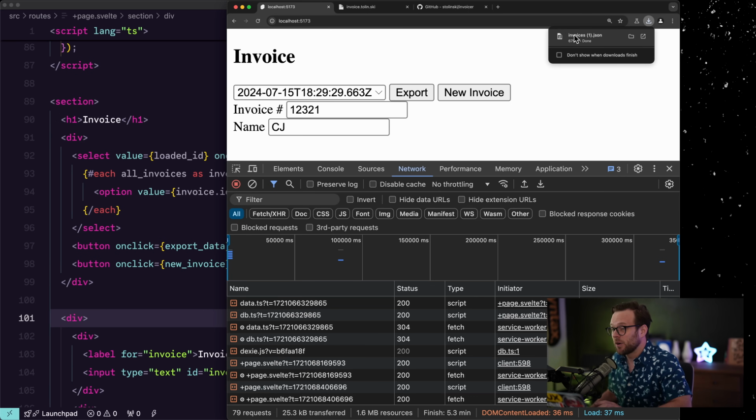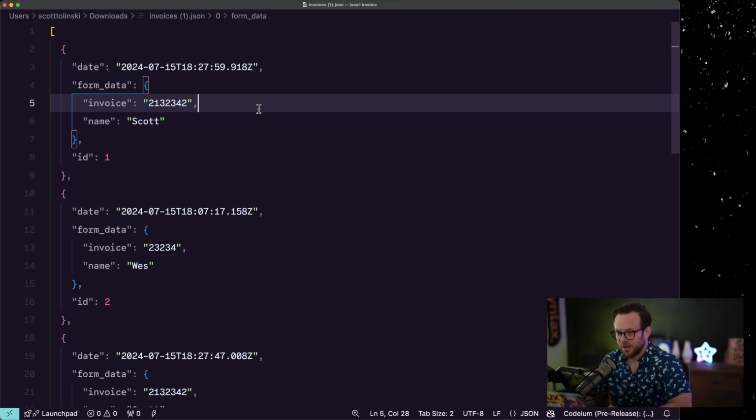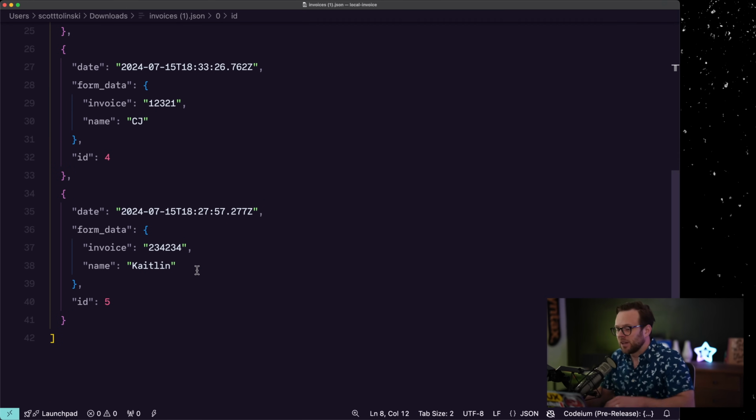Now, before I conclude that it works, let's go ahead and load it up in VS Code and make sure that this works. So I have my invoices file, I'm going to open it up, and just like that, I have a valid JSON file with all of the data. Now you could see how this could work where you then write an import function that takes this JSON and loads it into your state and then saves it into the database.